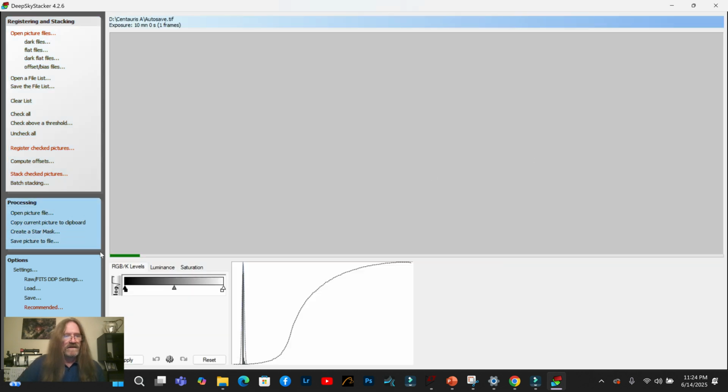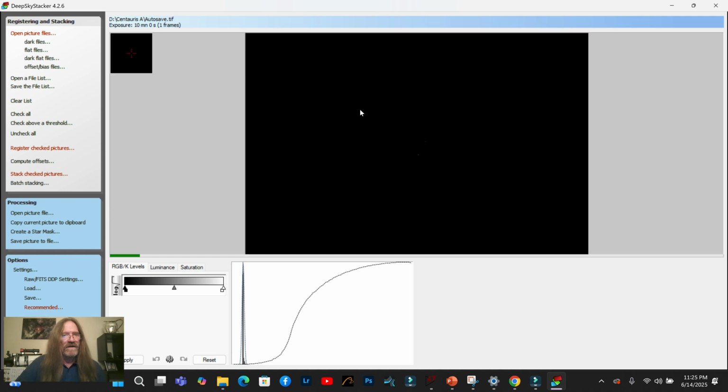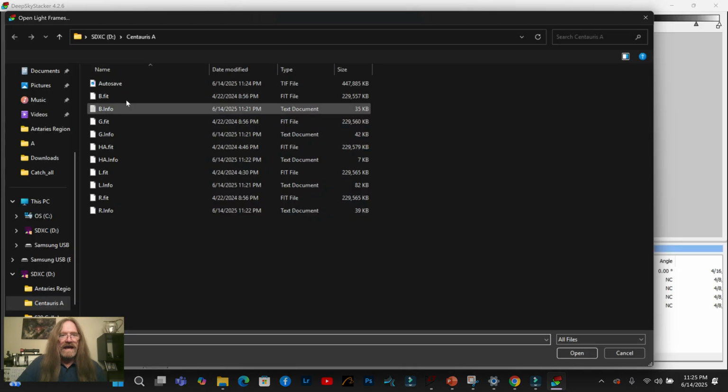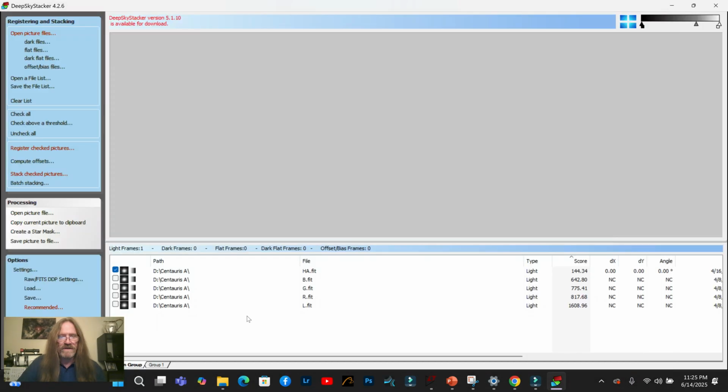Okay, let's go now into our next picture. The way we do that, Deep Sky Stacker is a little lame right here. We just go ahead and say open picture files up here, and it'll say open the frames, and we just close it, and then we get back to our process. All right, so now let's check this one off.